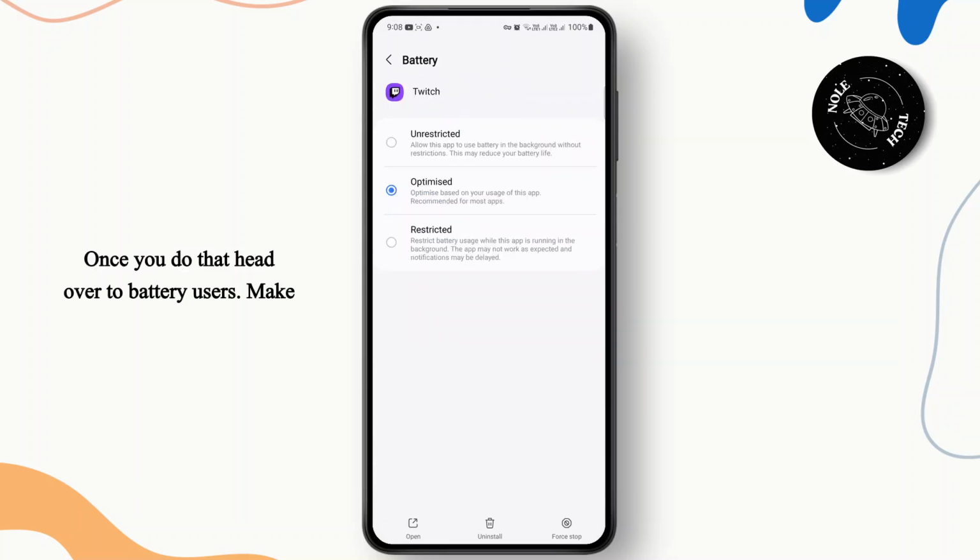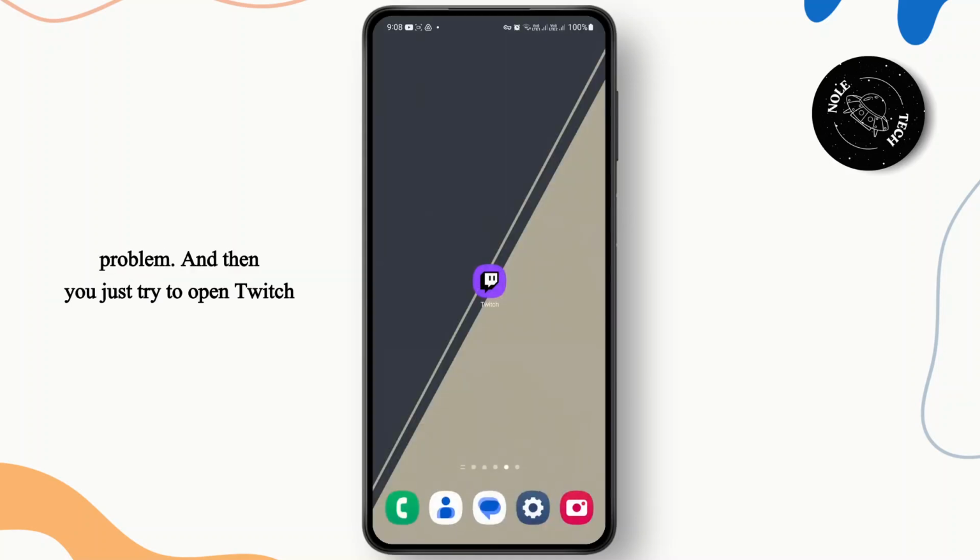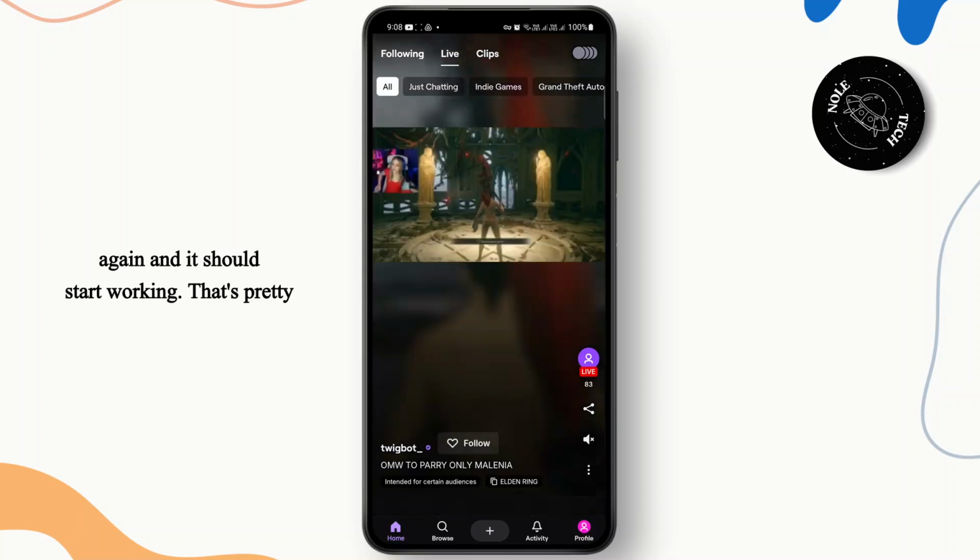Once you do that, head over to battery usage. Make sure it's set to unrestricted, because sometimes if there are any restrictions with the battery, it might be causing the issue with the loading problem. And then you just try to open Twitch again and it should start working.